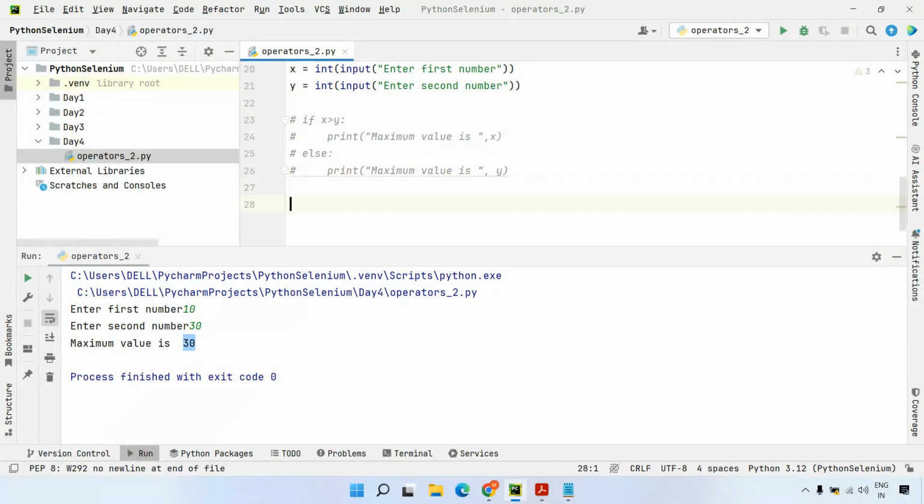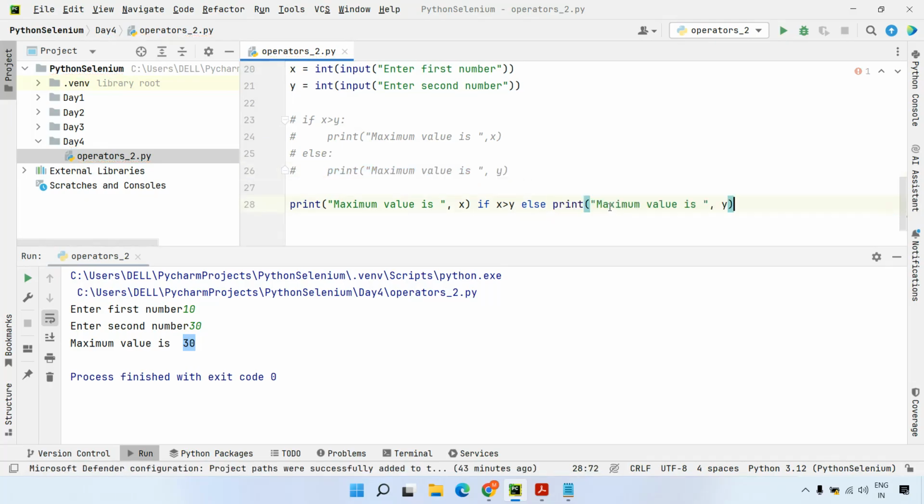So you can just see it here. Print of maximum value is x if this condition is true, else you can specify maximum value is y. Action 1 if condition, else action 2. If the condition is true, perform action 1, else action 2.